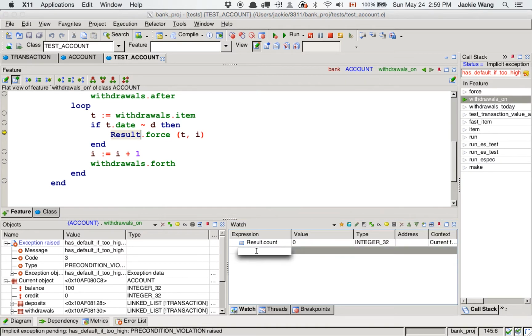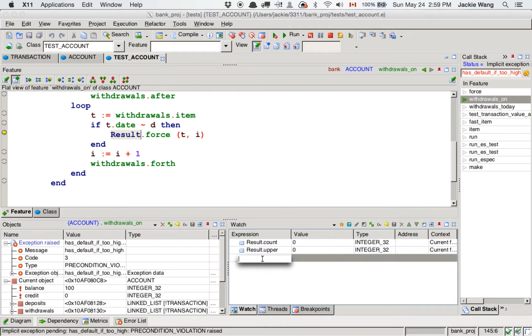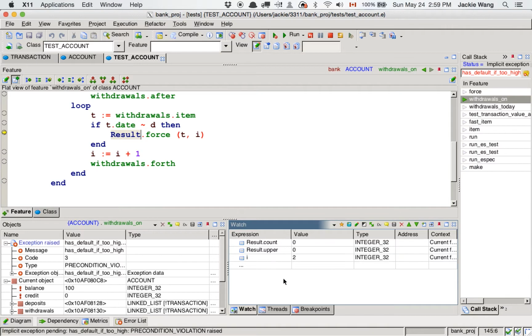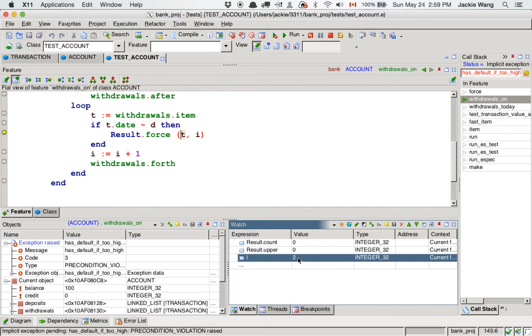But so what's the result, the upper? What's its upper index? Okay, it's actually 0. And what's the value of I? It's 2. So it's exactly the situation I was trying to illustrate. Currently the array is actually empty, and you're trying to force this T here into position 2. But this array actually will start with position 1.